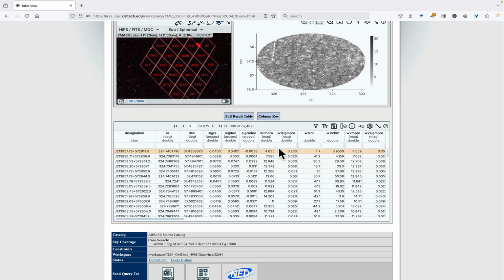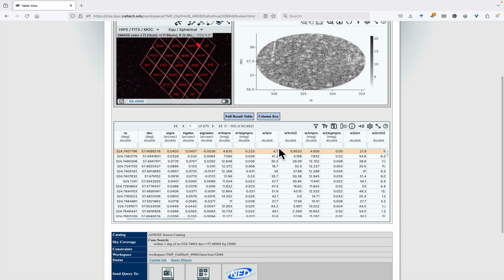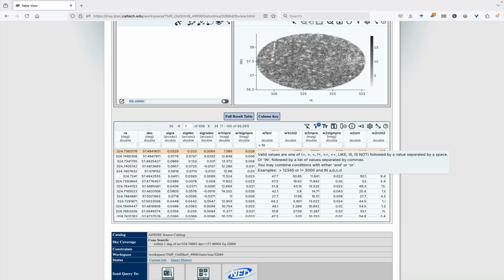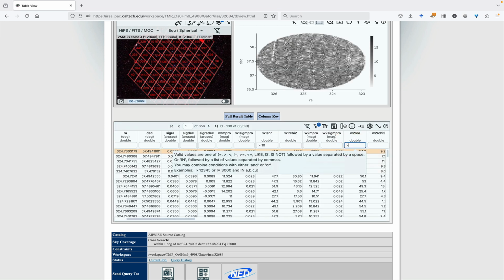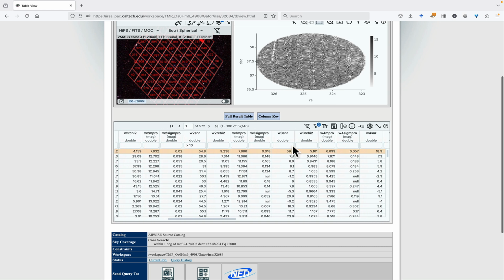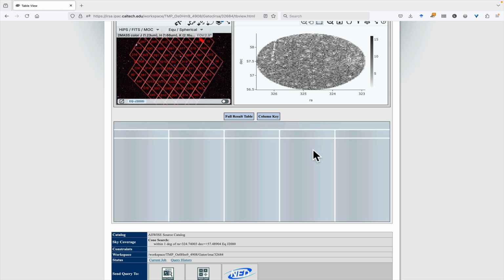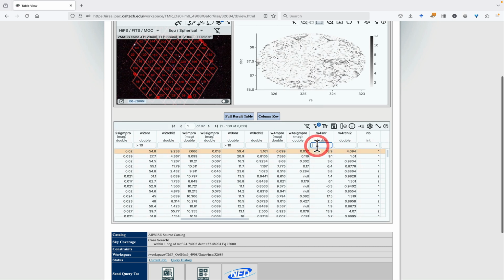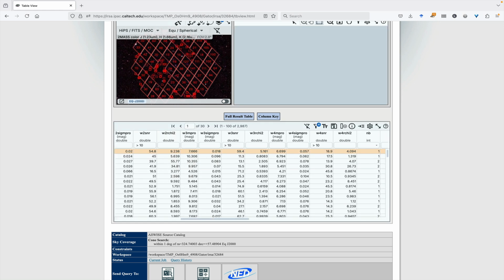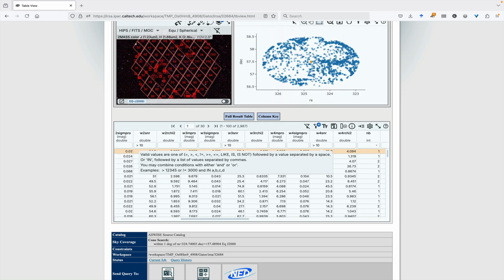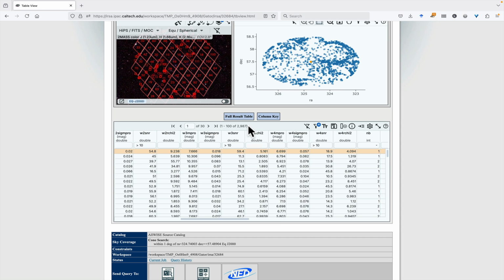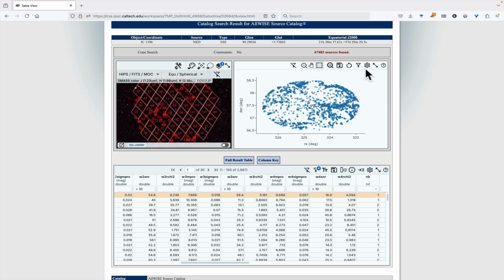But for this example, I'm going to filter this down so that I only get the ones with WISE 1 signal-to-noise ratio greater than 10, WISE 2 signal-to-noise ratio greater than 10, WISE 3 signal-to-noise ratio greater than 10, and WISE 4 signal-to-noise ratio greater than 10. Now you can see that it's greatly reduced the number of points in the catalog, in the plot, and on the image. Let's change what's plotted.